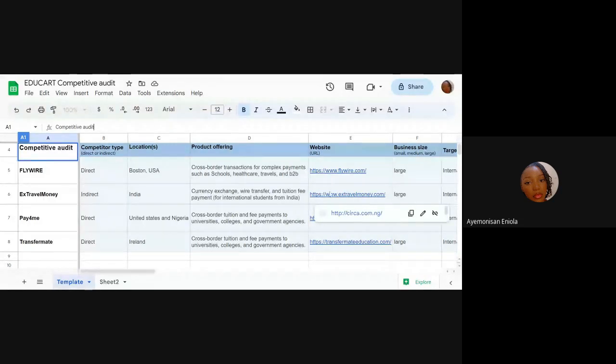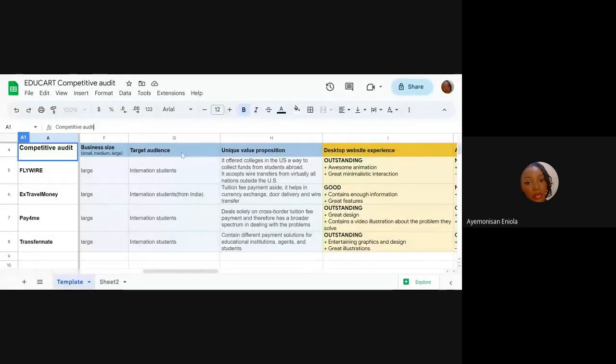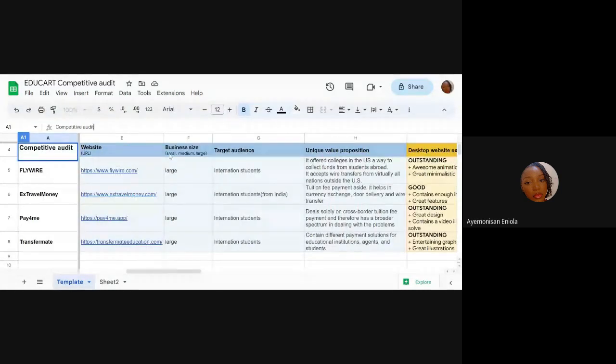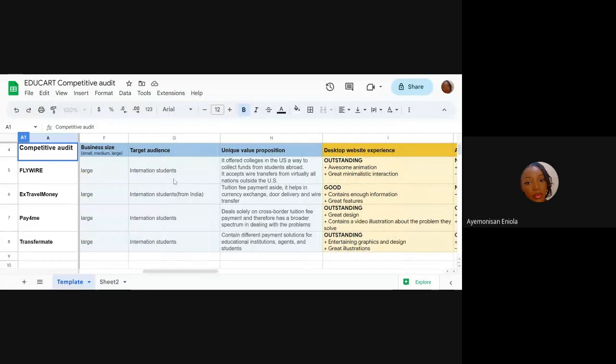Then you write the website of them. Then business size. All of them, they are large. Then target audience, international students, national students. That's why they are all competitors, because they all focus on international students. So the unique value proposition for Flywire, it offers colleges in the US a way to collect funds from students abroad. It accepts wire transfer. So these are unique value propositions. So you have to look for the unique value proposition of your competitors.